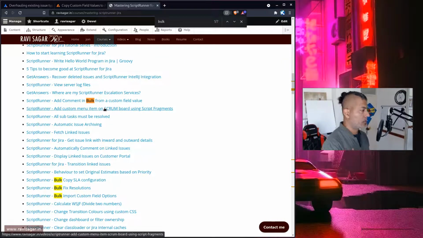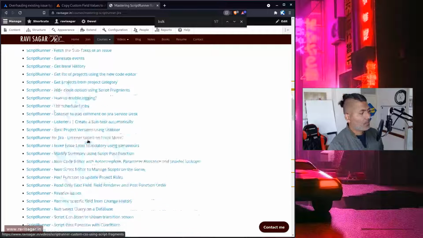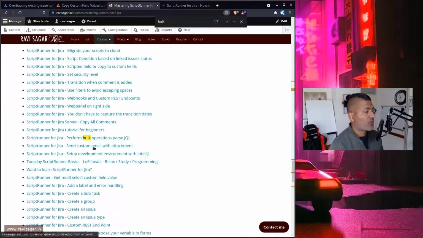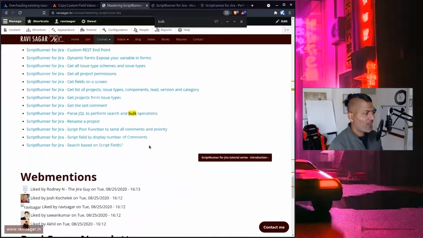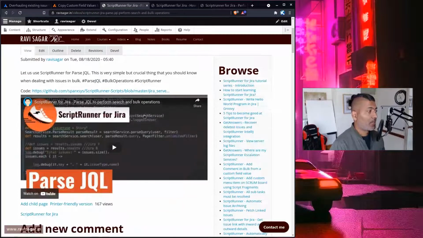So the idea here is to identify those issues using, let us say, some kind of JQL, and then pass the JQL. So something like bulk copy SLA configuration, bulk fix resolution, bulk import custom field options. These are, I believe, some of the built-in scripts. I also made one video on how to perform bulk operations by parsing a JQL. So I have covered this quite a lot. In fact, I've made more than a few videos on doing these bulk operations, and I've also shared code snippets, by the way, in case you are wondering how to do it.